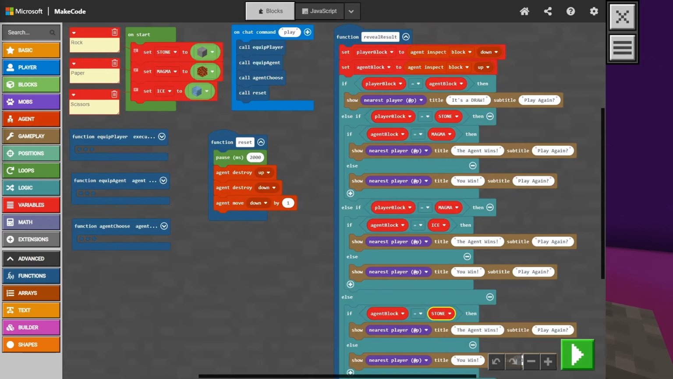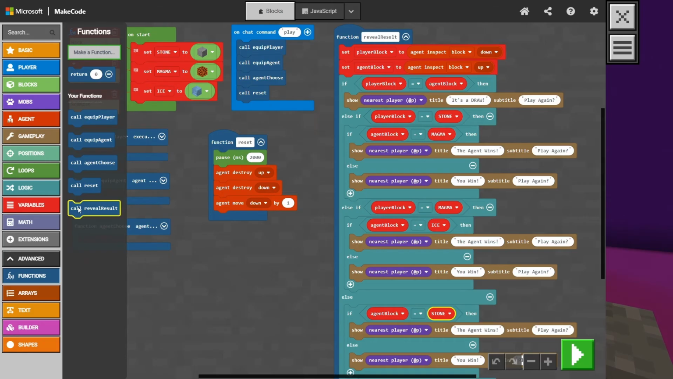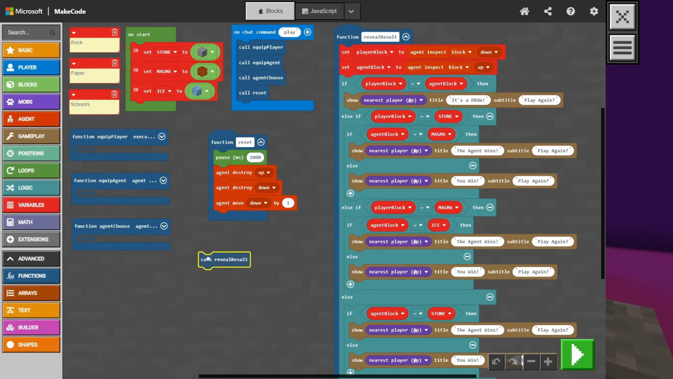With our function for revealing the results now complete, we can finally test our full game. Let's be sure to add our call reveal result block to our chat command. Where in the code should we put it? We can't reveal the result before the player and agent make their choices, and resetting should be the last thing we do. So we can call reveal result between agent choose and reset.